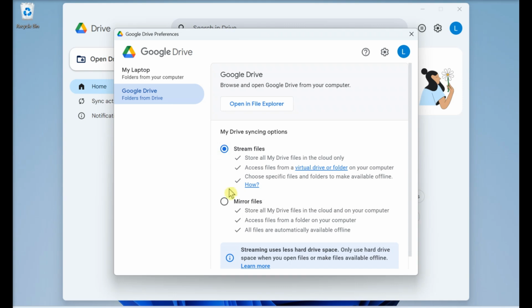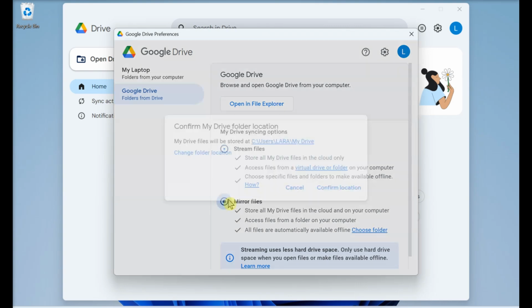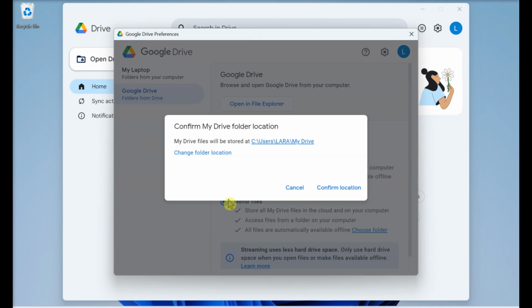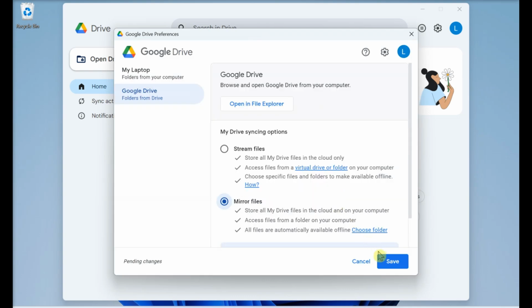Select Mirror Files. This setting stores files in both the cloud and your computer, but ensures that if you're away from your computer, you can still remotely access your files. You can save space by using streaming files instead. However, that feature does not keep copies of your Google Docs on your computer's local storage for offline use. You need to be connected to the internet to access any files. Confirm selection and save changes.